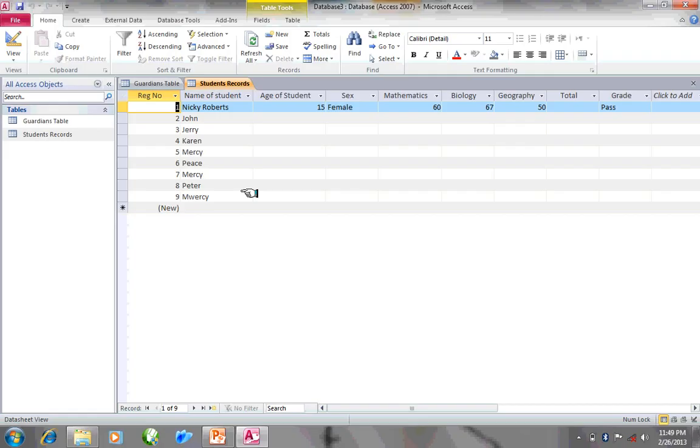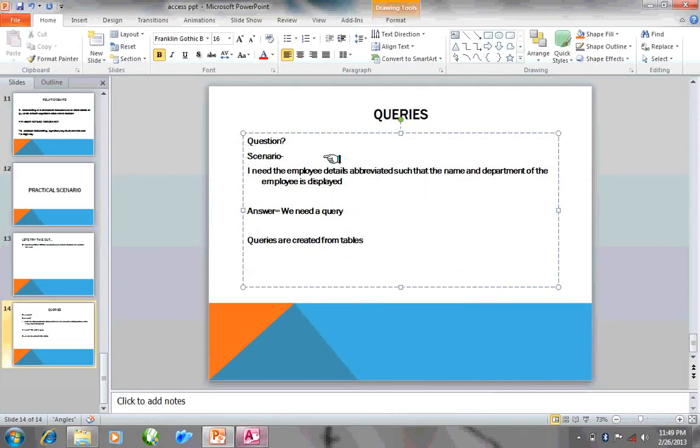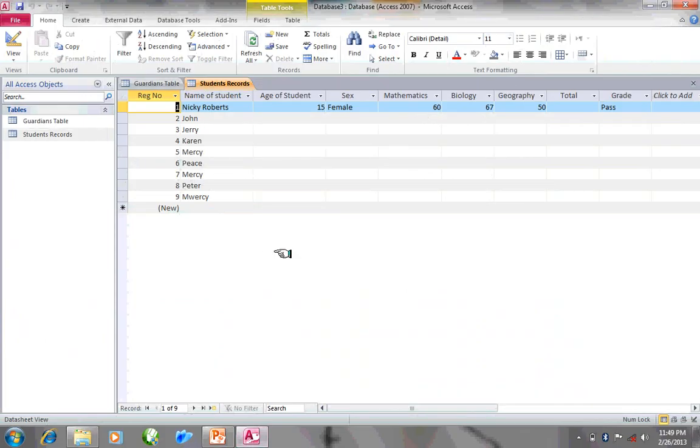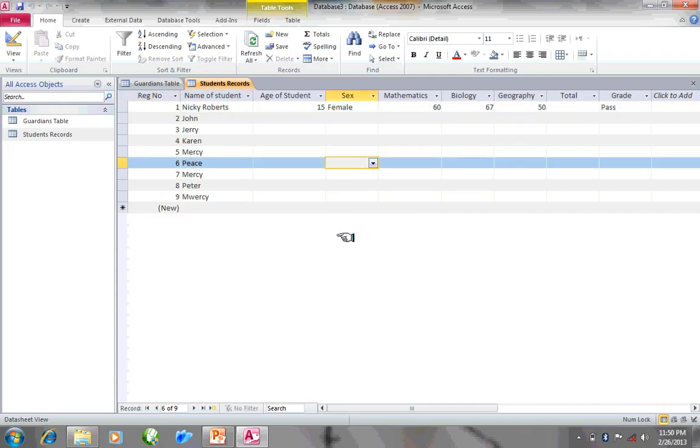Now I just mentioned that queries are created from tables. So we're looking at this particular table, and we're saying, okay, this is supposed to be a student's records table. It includes the registration number, the name of the student, the age of the student, sex, and the subjects. Now let us assume that we just need the name of the students and the grade of the student. Let's say the principal needs something like that, and that is just the information we want to get. We don't want every other piece of information.